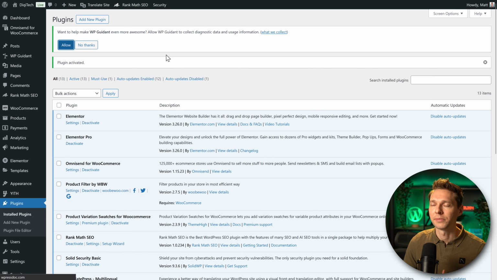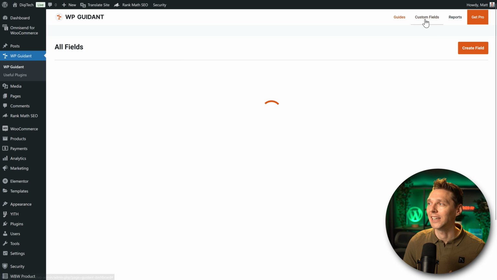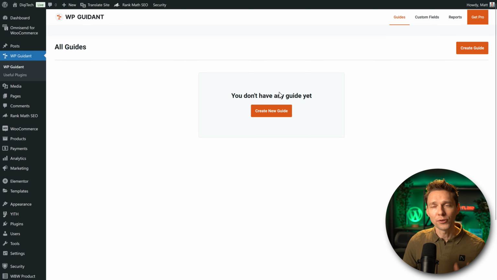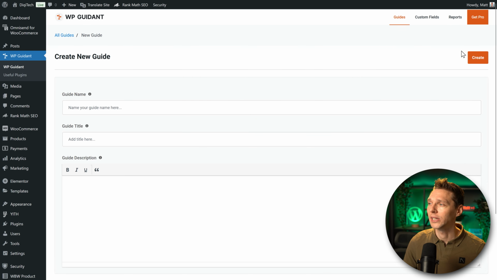Let's click on it. Then we don't have any guide yet. We don't have any custom fields yet. And also no guide uses recorded yet. All right. The first thing we're going to do is create a guide. So we click on Create Guide.